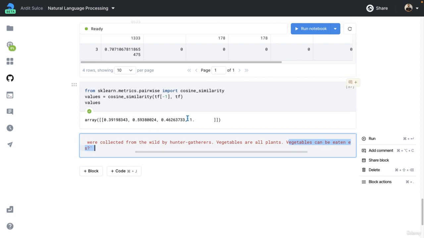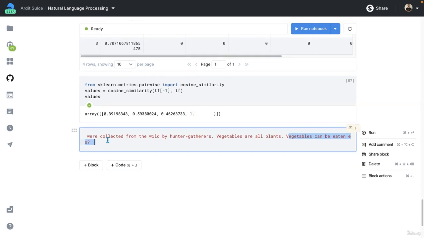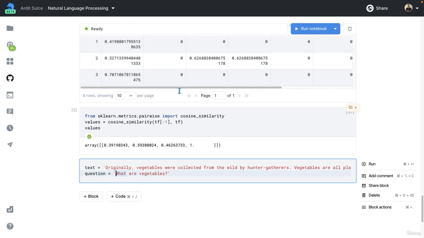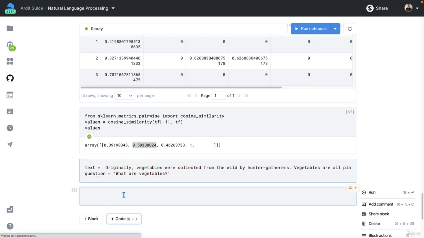And then we have this 1. 1 is the similarity between the question, what are vegetables, and the same question, what are vegetables, because you know we appended that question to the sentence tokens. So the similarity between two identical sentences is 1. It's 100%. Now we want to find out which sentence is the one that has the maximum value in this list. So let's find that out.